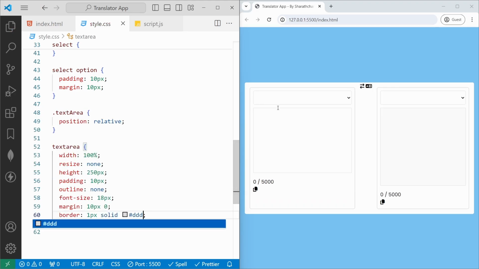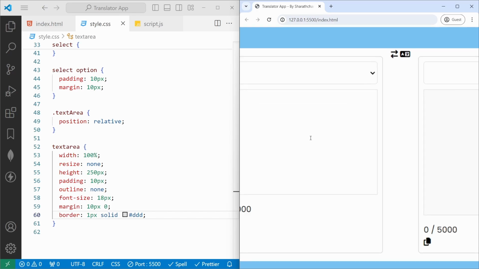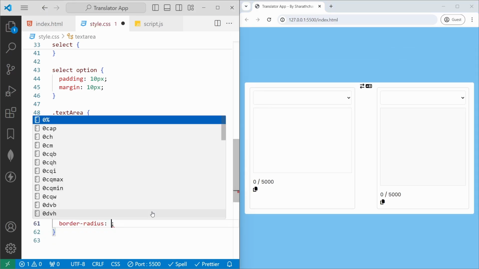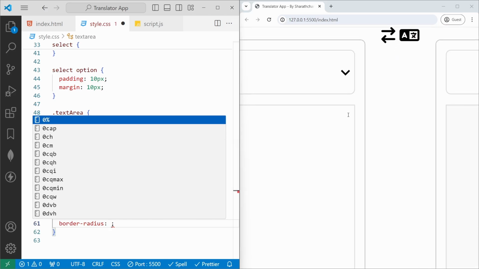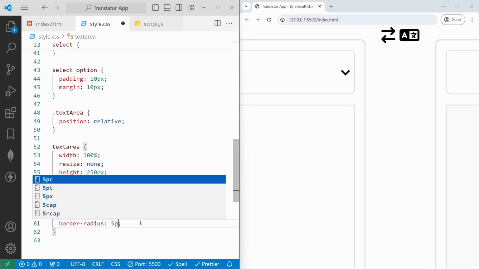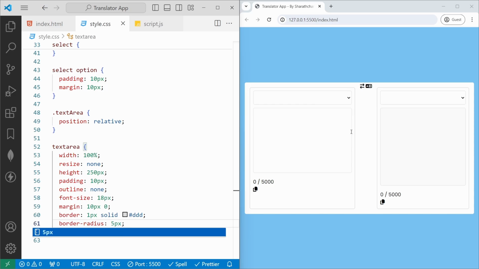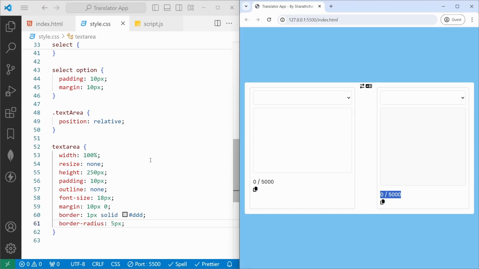If I save, now we can see the text area, and I need to add the border radius of 5 px because here it is not curved. So I will set this to 5 px. If I save, now we can see the 5 px here. For the output, this is not required.